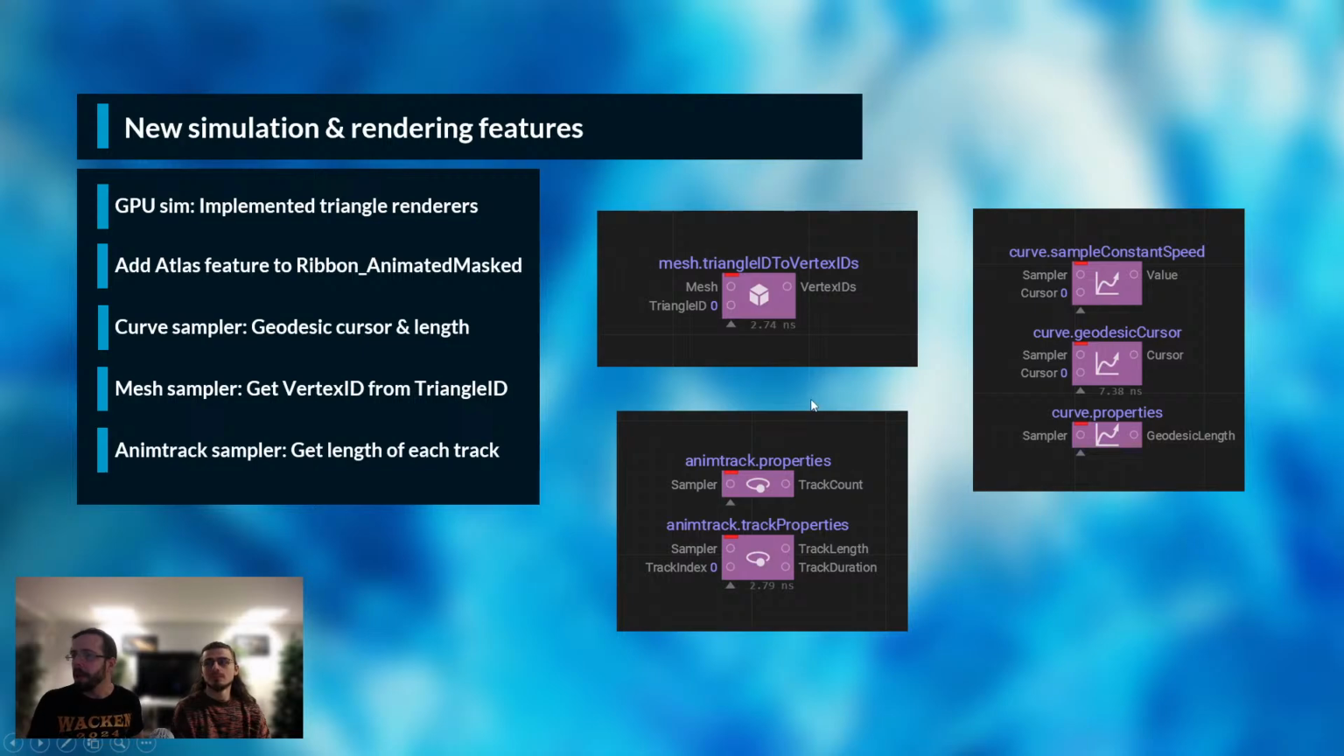It will be clearer. On the mesh sampler side, there is a new small helper which allows you to fetch the vertex IDs of a triangle by giving the triangle ID. You input the triangle ID, it outputs an int3 with the XYZ containing the indices of each of the 3 vertices. And on the animtrack side, you can now get the length and duration of each track in an animtrack. You couldn't do that before. You had to hard code it in the effect, so now it's clean, and you have a node for it.